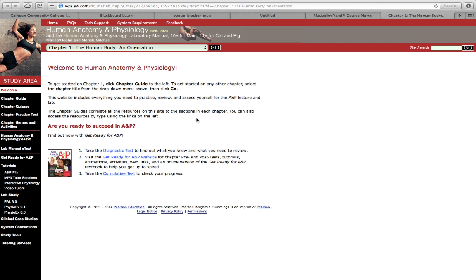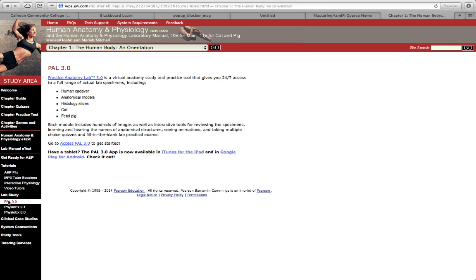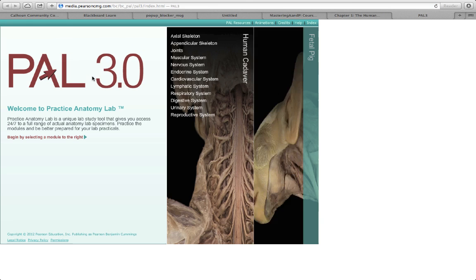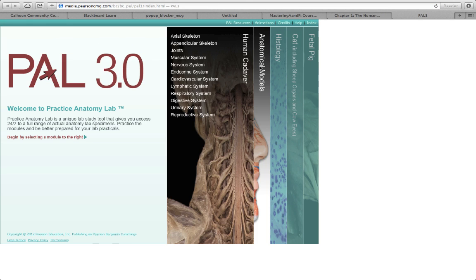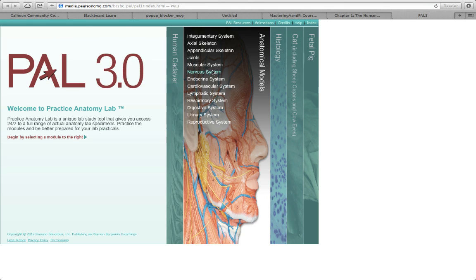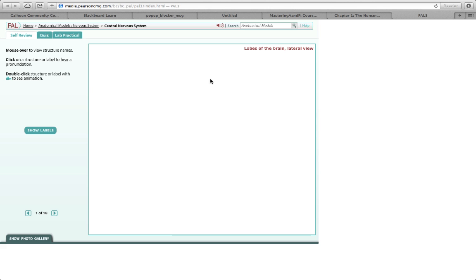So these are extra activities. They're not required. But before you take an exam, you have chapter guides, chapter quizzes, practice tests, games. There's all kinds of stuff. You can even have a practice lab. Go to practice anatomy lab and play around like you're actually in the laboratory. There are models and things like that. So make sure you're doing this.